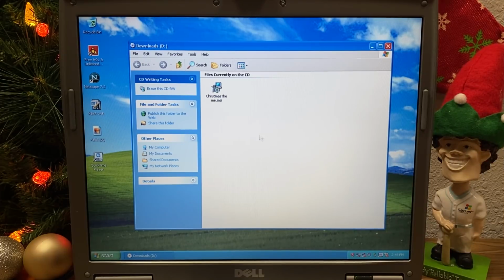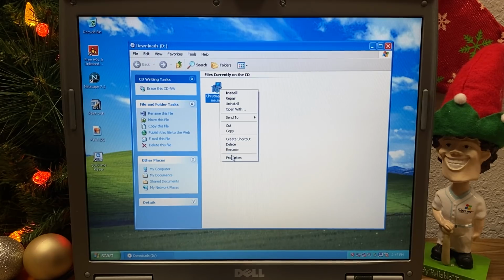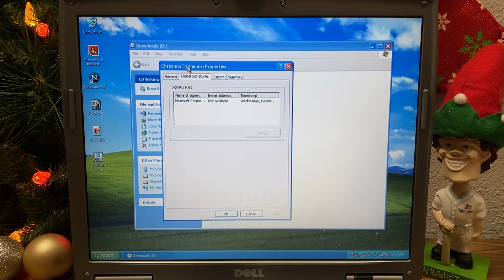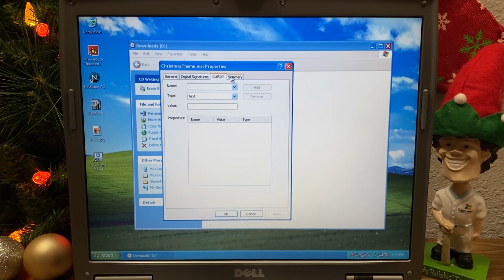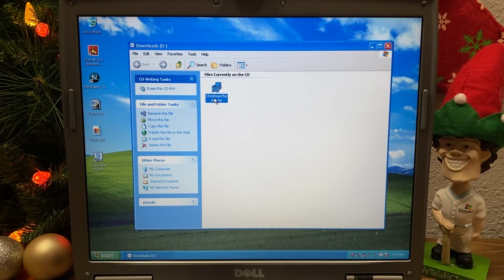Alright everybody, here we are. We've got the christmastheme.msi file. This is the installation package for the Christmas theme. Just to show you, if we go to properties here, this file is digitally signed by Microsoft, and it was signed on Wednesday, December 15th, 2004 at 7:13 and 58 seconds AM. So yeah, it's always good to see digital signatures in here just to verify this is an official Microsoft package, if you were wondering. So we'll go ahead and run it.